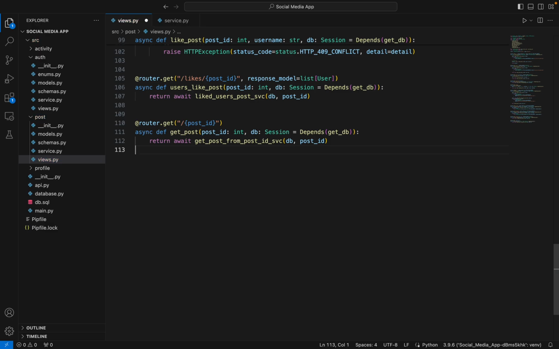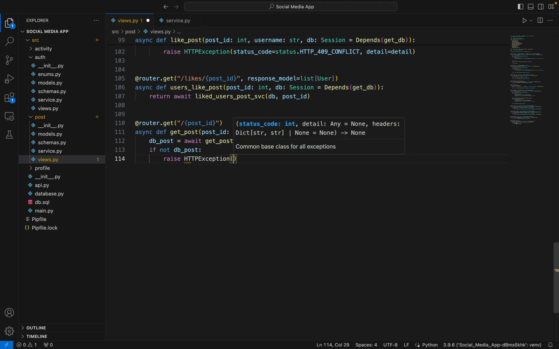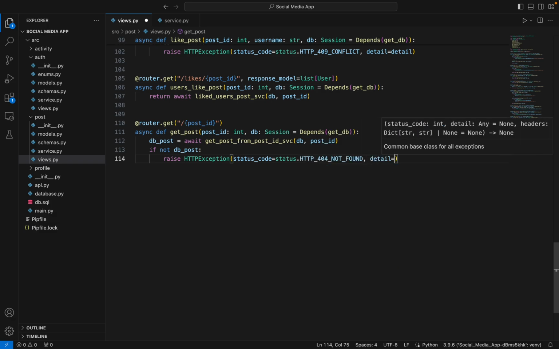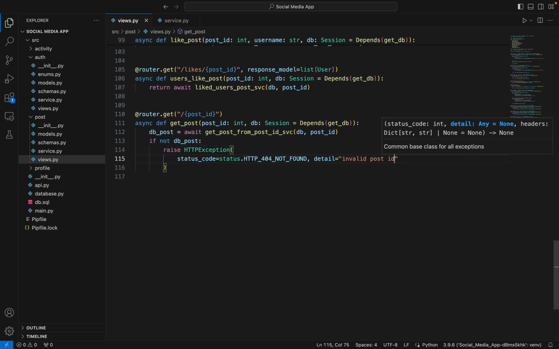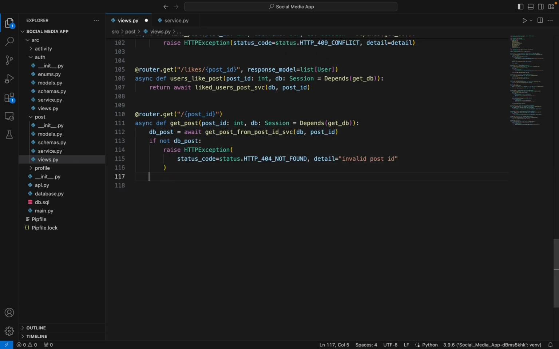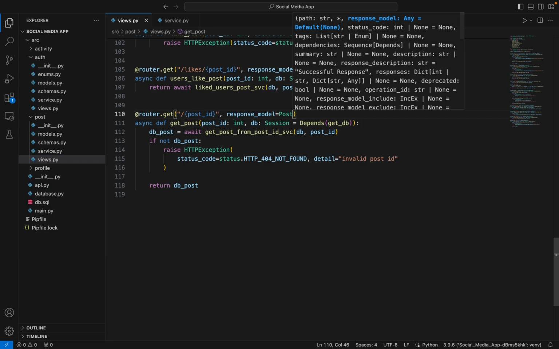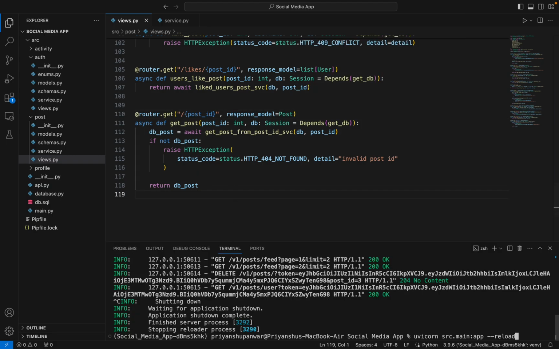And okay, I'll just take it in this DB post, and if not DB post, I'll just raise exception to it, and status dot not found, and we'll set the detail as invalid post ID, right? Otherwise I'll just return DB post, and I'll also set the response model here. Response model is going to be one post, like that. Simple, fair enough. We'll just check it.